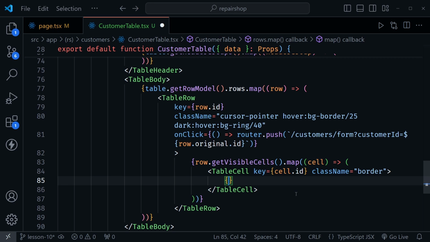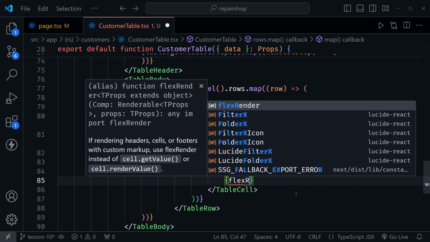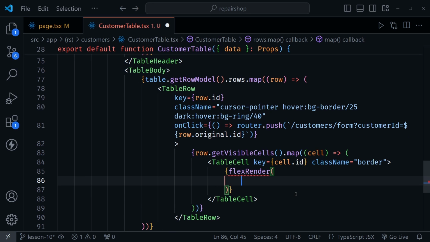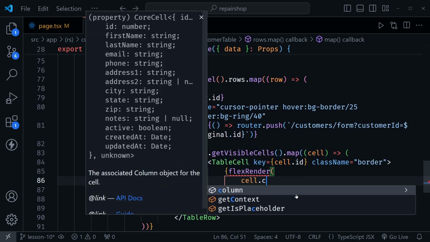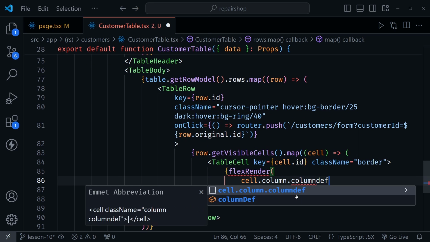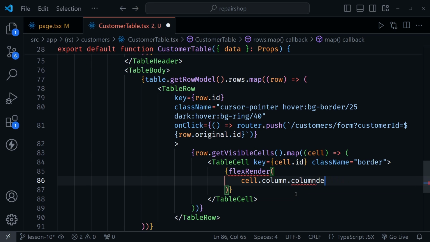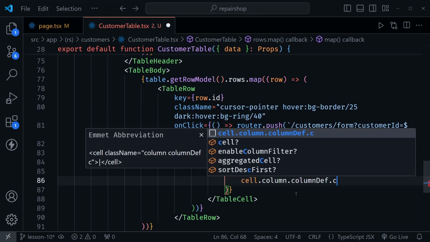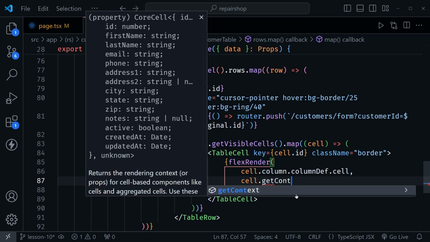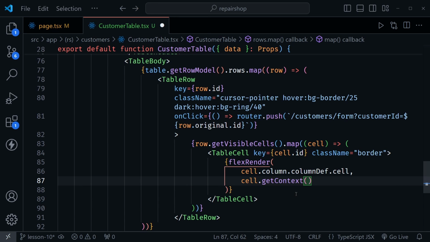Okay, now we need to render the data, and we do it by calling that flexRender function once again. So here's flexRender. Inside it takes 2 params. The first is cell.column.def.cell. Whoa, I need a capital D there, def.cell. And the next is the cell.getContext. Very similar to what we did with the header when we used flexRender.